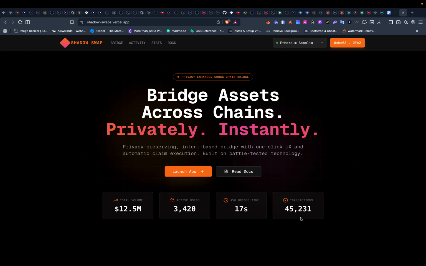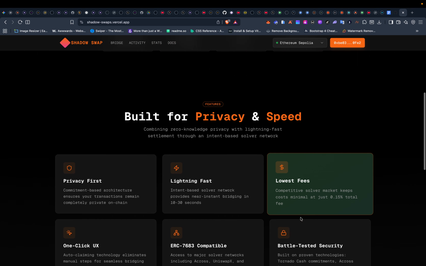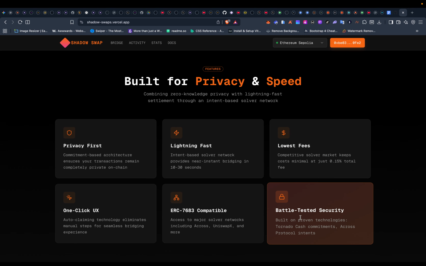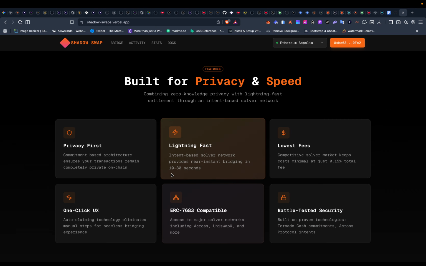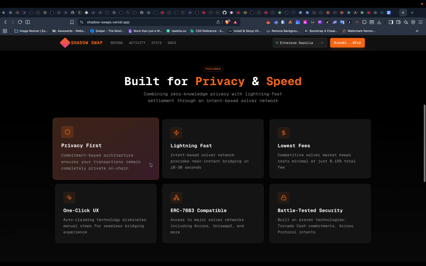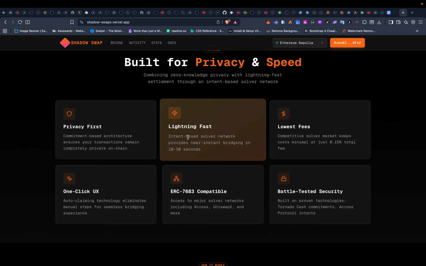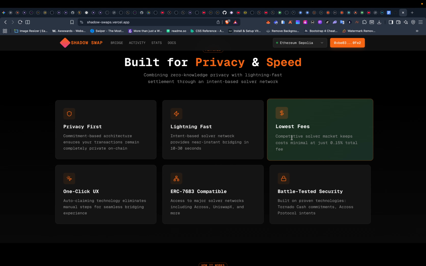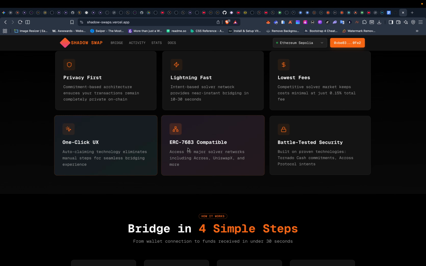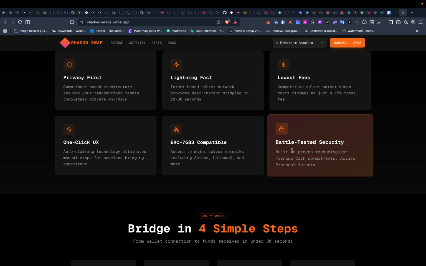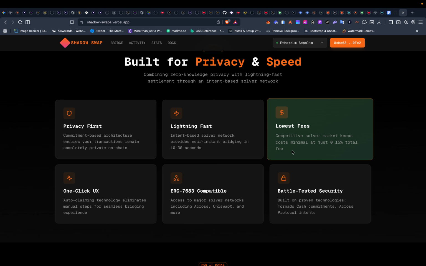So the hero section says it bridges assets across chains privately, instantly. Here we have the bet for privacy and speed. So we have the features of ShadowSwap: privacy first, lightning fast, lowest fees, one-click UX, ERC-7683 compatible, battle-tested security. These are the features of ShadowSwap.